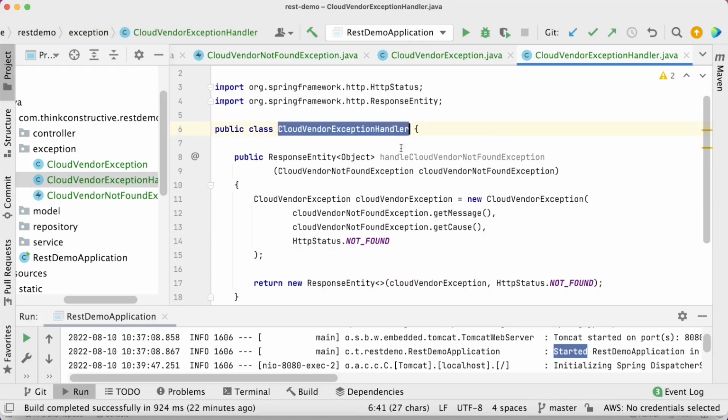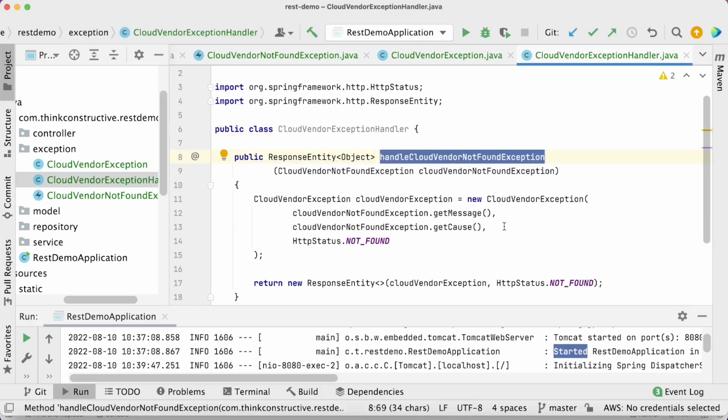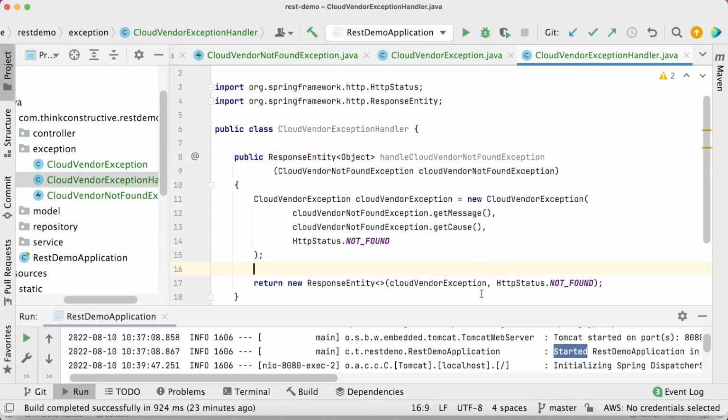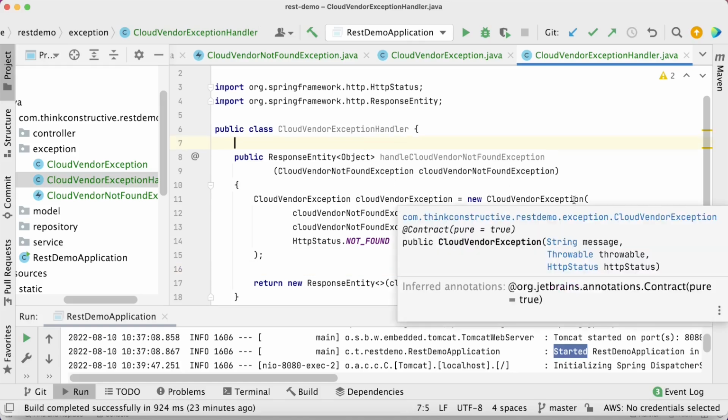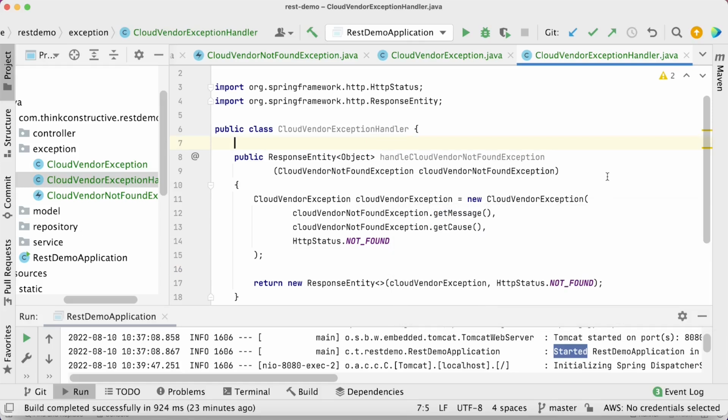All right. So we have created cloud vendor exception handler, in which we have one method called handle cloud vendor not found exception. Okay. And we have implemented this method like this. So the next thing we should be doing is telling this method which exceptions it's going to handle. So how do we do that?